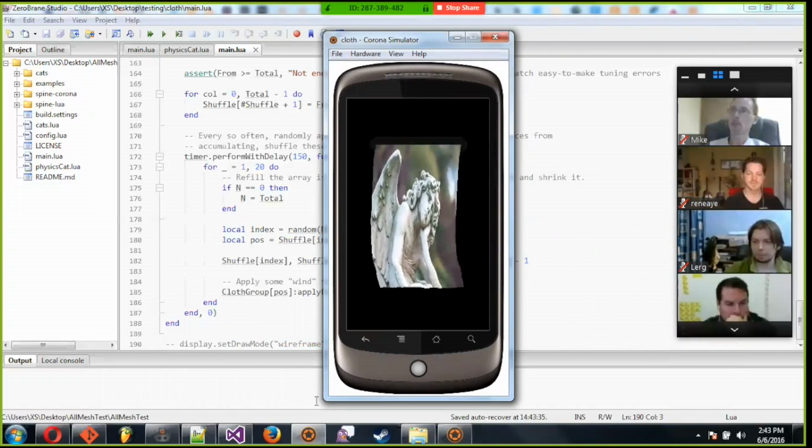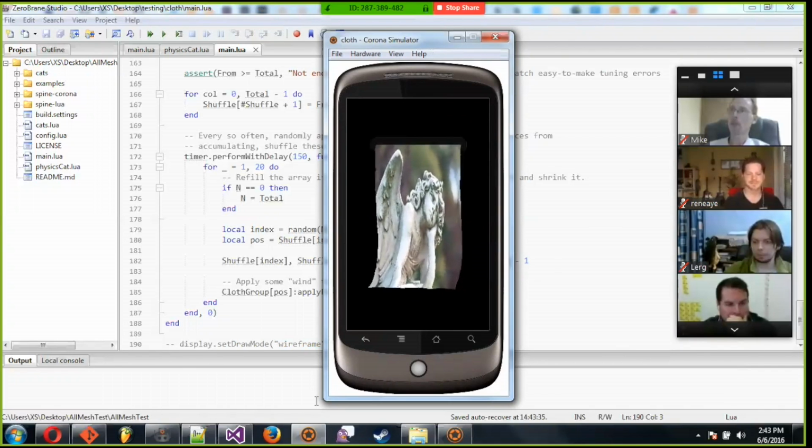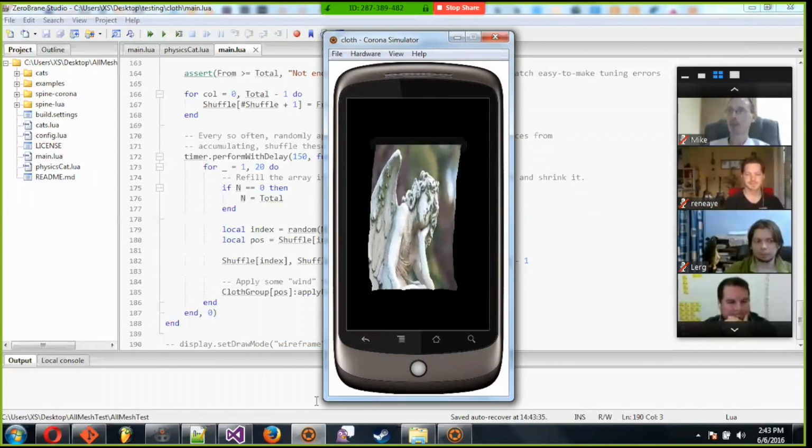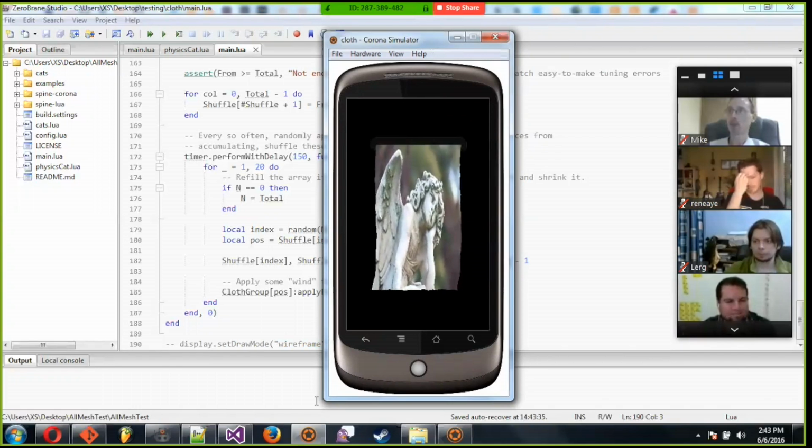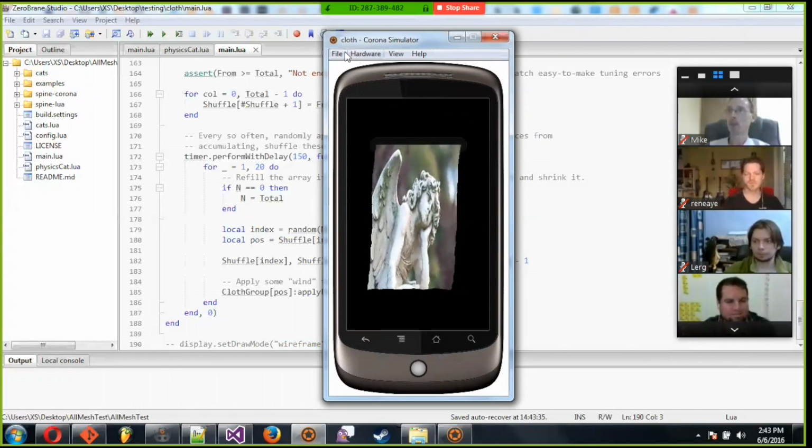Nice. It's jittery just because the wind blows. Yeah, with certain parameters it gets really jittery, and then it starts curling up on itself. But that's just tuning. So Vlad, what happens next?